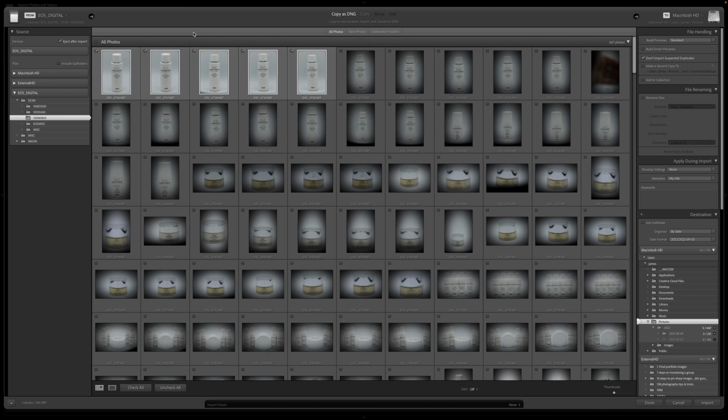What that does is that will copy these files and it will convert them to a DNG file. A DNG file is a digital negative file. So the benefit from that is that the DNG file is smaller than the raw file. So you'll have some compression, but you won't lose quality. So it's well worth doing that because it's going to save you space.